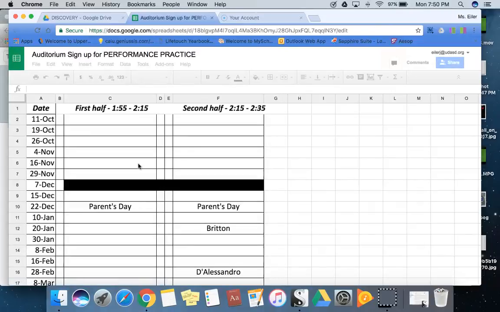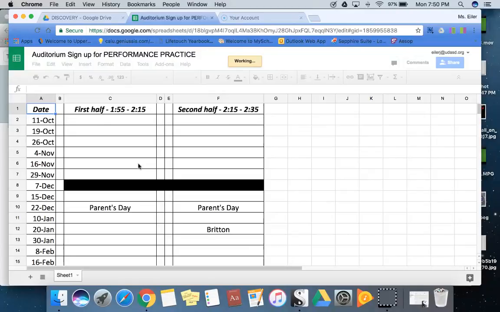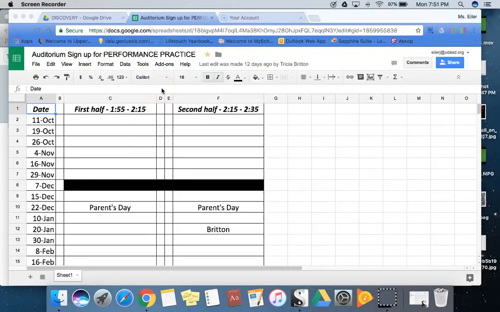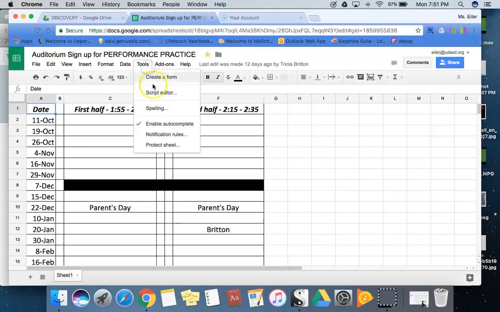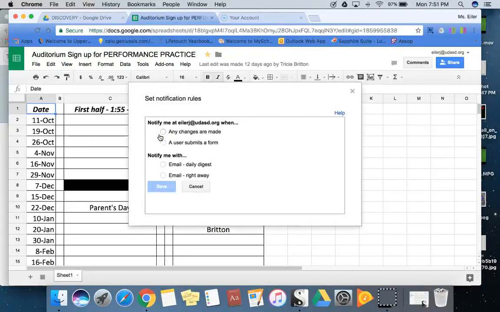You open up the sheet. It has to be a sheet. Unfortunately, this does not work for docs. So you open up the sheet that you want to add the notifications to. I just picked the auditorium sign-up one here. And you're going to go to Tools, and you're going to select Notification Rules.